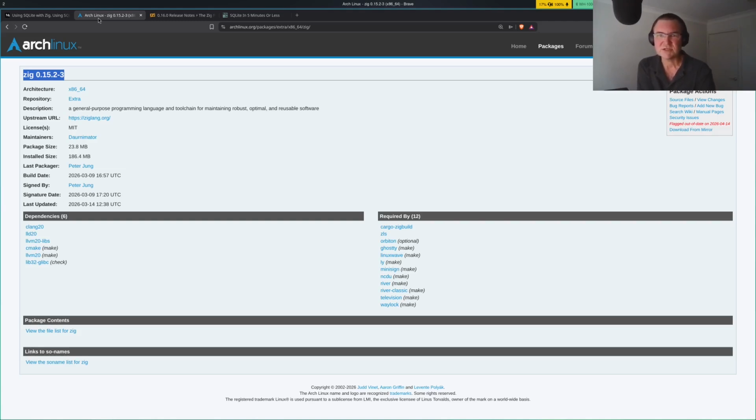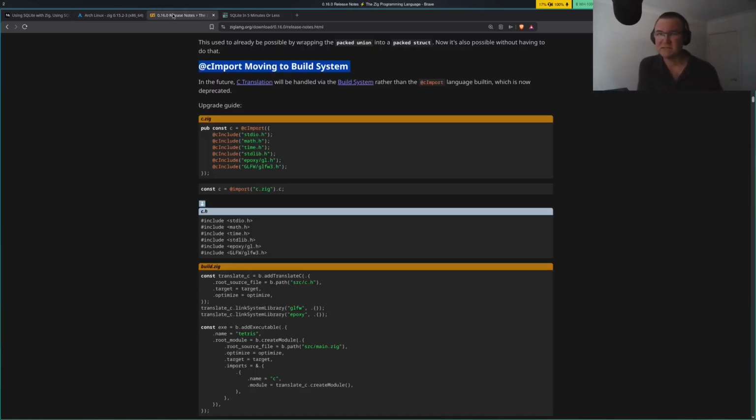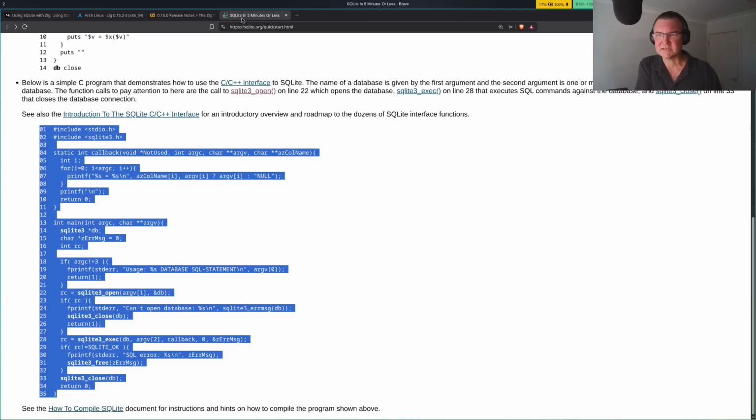Now, there are some changes in the latest version of Zig that I want to start playing with, specifically the way that C imports are working. So they moved C imports out of the code into the build system. So we're going to be playing a bit with that. And in today's exercise, what I'll do is I'll rewrite the example code from the SQLite website in Zig.